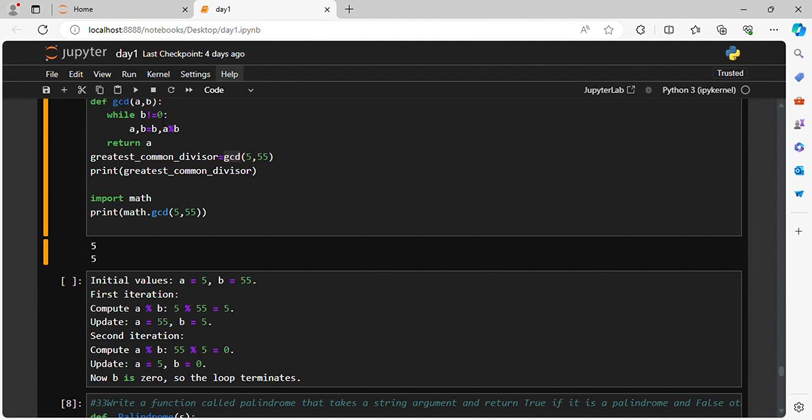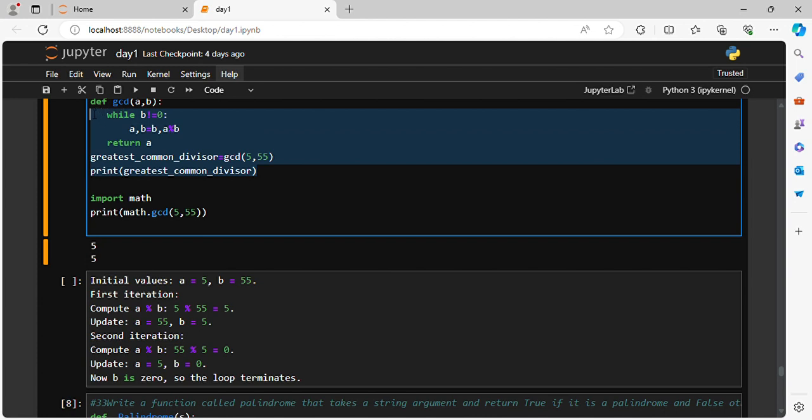So b not equals to 0? No, it is 0. The condition is false. When it is false, what will it return? a it will return. So what value will be returned by a? That is 5. So what value is displayed on the screen? 5. So when I defined a function, I got the result 5.